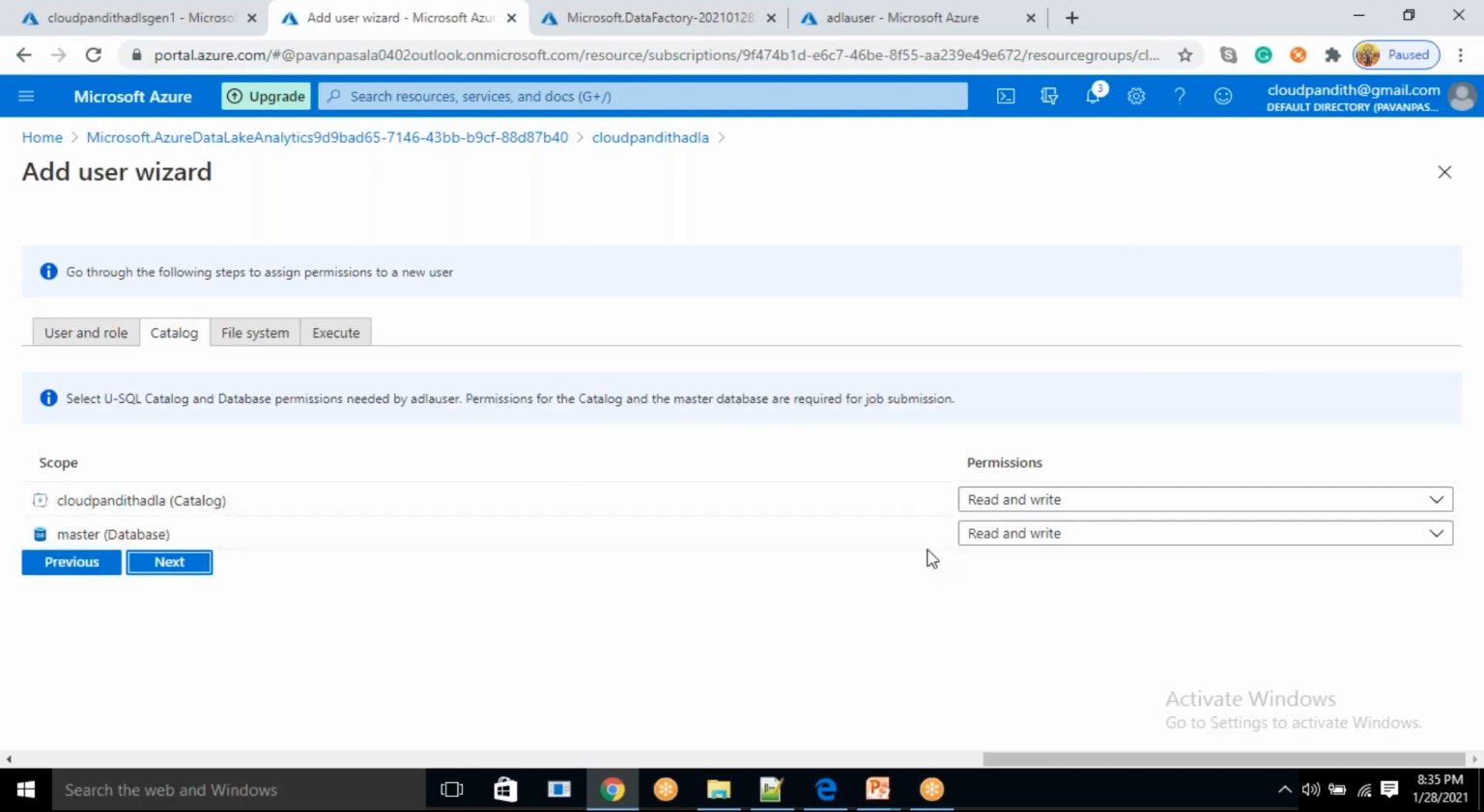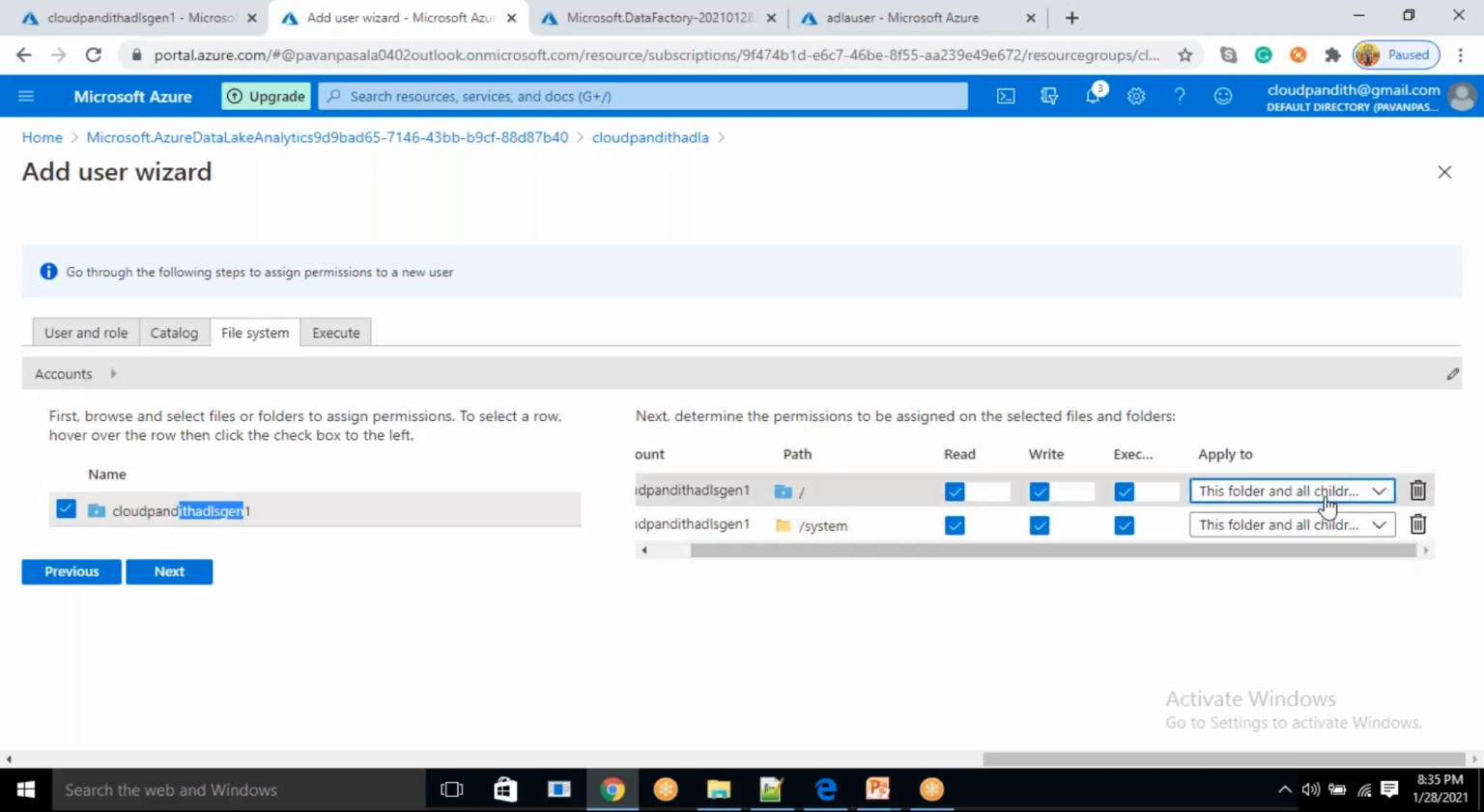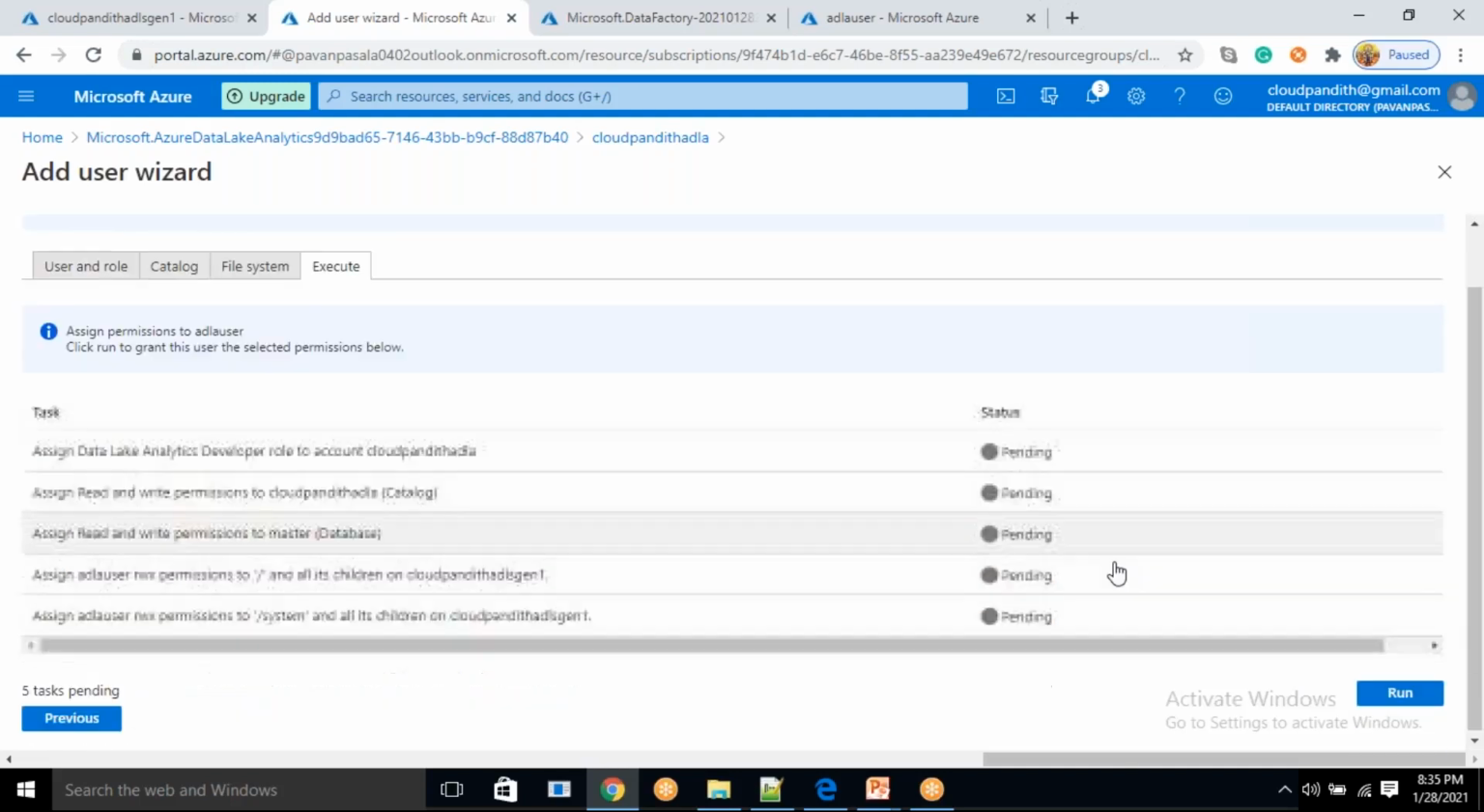If I want to give full access, read and write access, to my Cloud Pandit Data Lake Storage Gen 1, see, Cloud Pandit Gen 1. I want to give access to the root folder and all subfolders: this folder and all children folders. Click next.